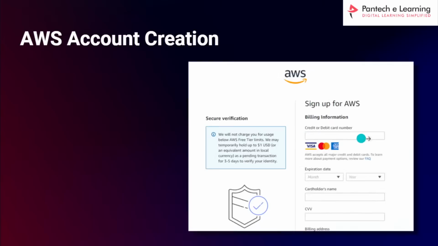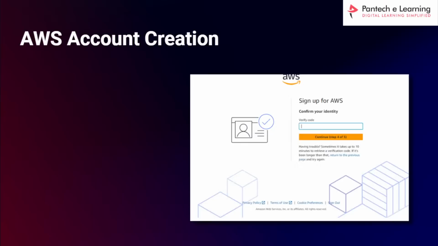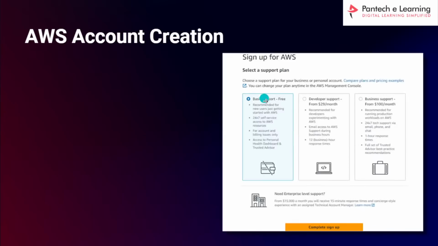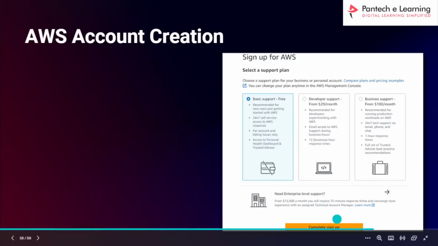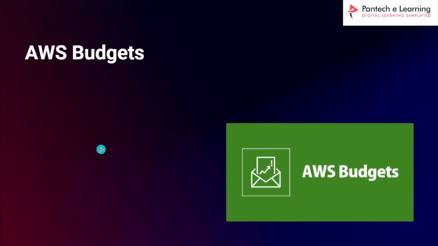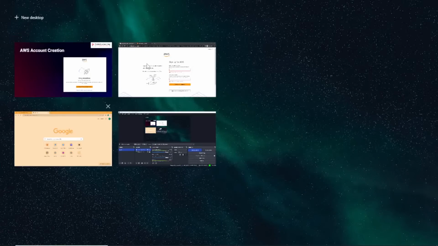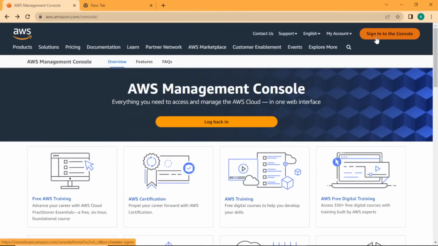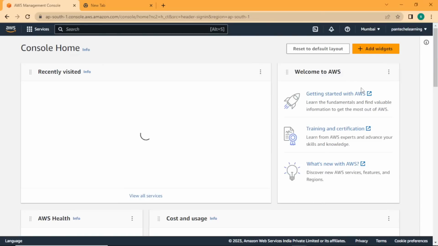You can use a credit or debit card here. And finally, once you've done it, you can opt for this free tier and complete the sign up. And congratulations, you can go to the AWS Management Console. Okay, so let me take you to the AWS Management Console. What it is, we'll see now. Once you log in, it will ask for the root user and password. It is going to take you to this page. This is the home page.